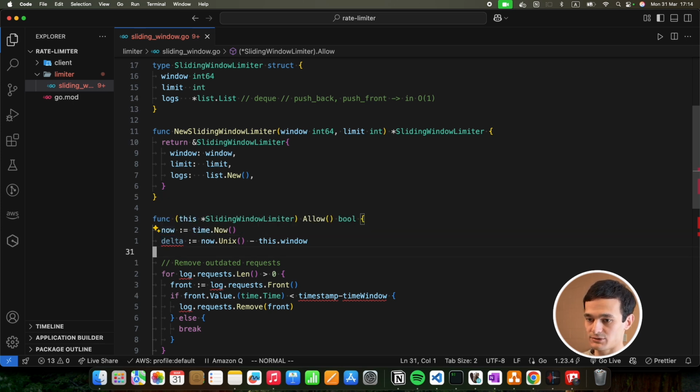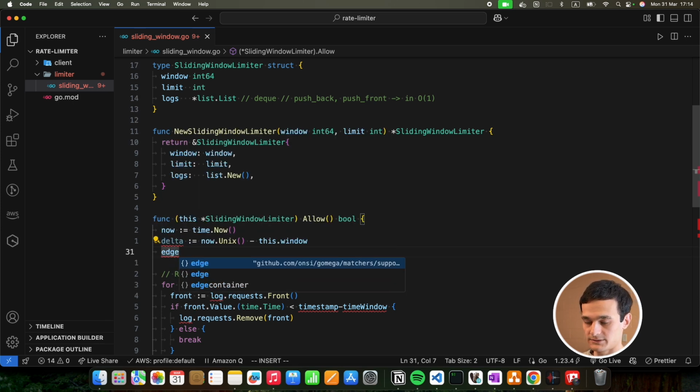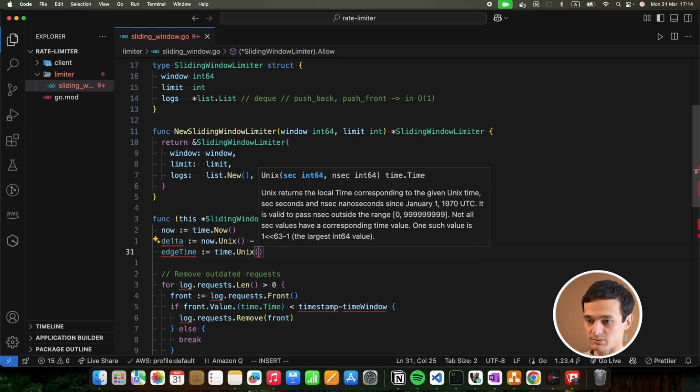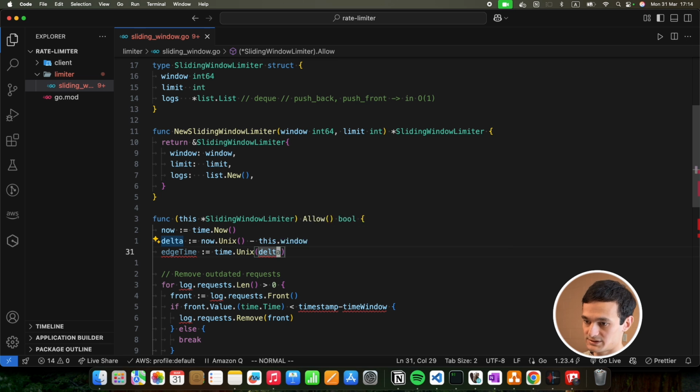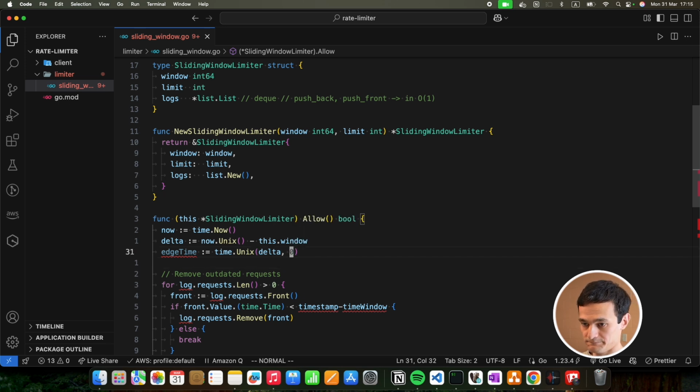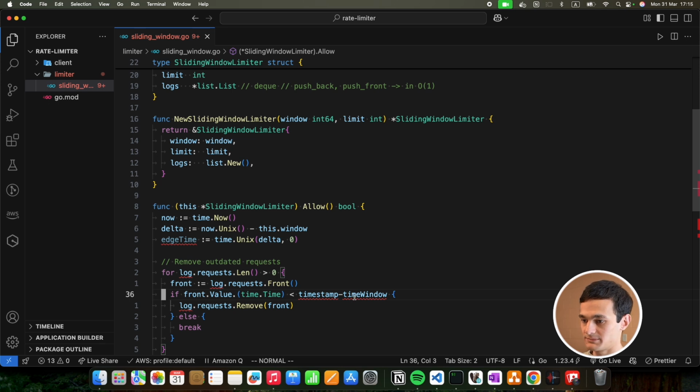And now I want to create the edge time out of it. For that, I'll just use the time.Unix operation and pass the delta, which is seconds, right? And the second argument is nanoseconds, so I'll just pass 0 there. Now we have the edge time, and now I want to check whether this element happened before the edge time, right? In Go, the time structure has a Before method.